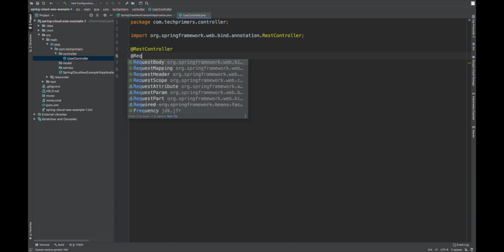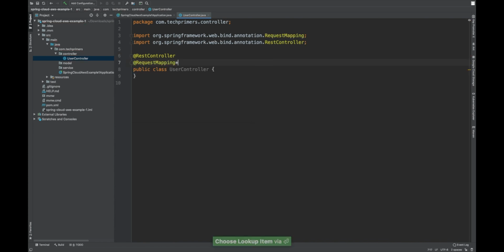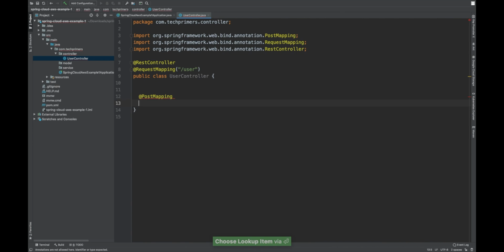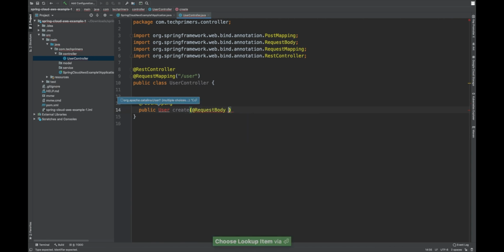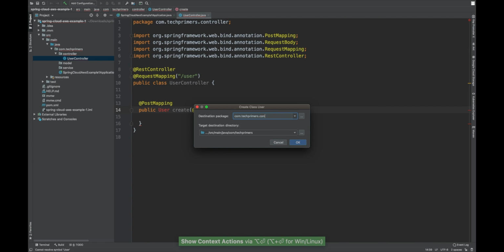So I'm just going to call request mapping, and I'm going to expose an endpoint called /user. And I'm going to add a post mapping because I want to create a particular user, right? And this is going to be a part of the request body, and user is the model which I want to create. Let me create that in a bit. I'm going to create it under the model class.